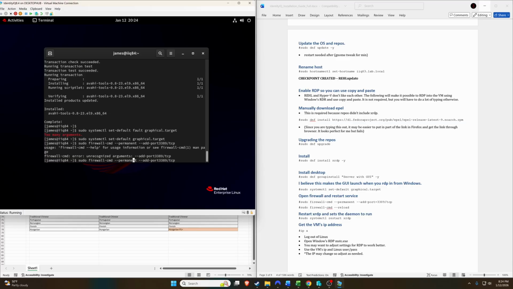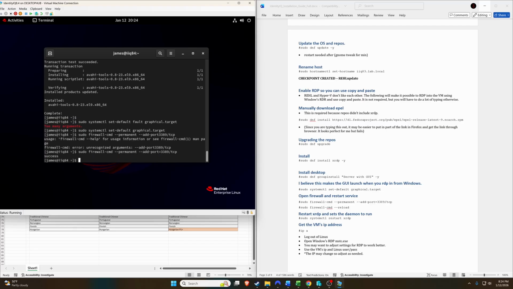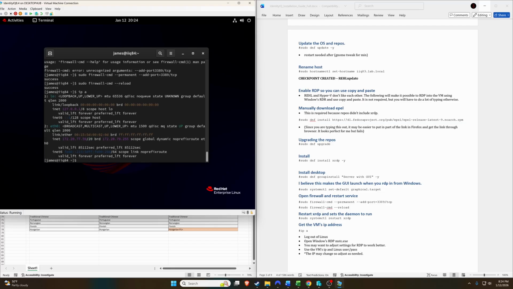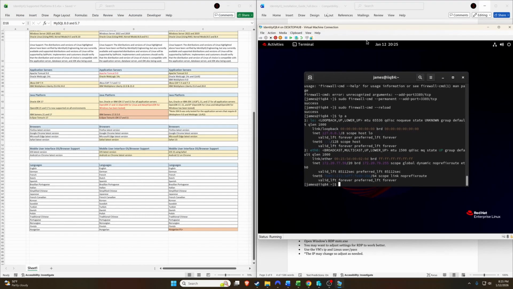And of course, I got something wrong. Permanent add port equals. And reload the firewall. And one last thing, we're going to need to know the IP of the VM, because we're going to put that into the remote desktop.